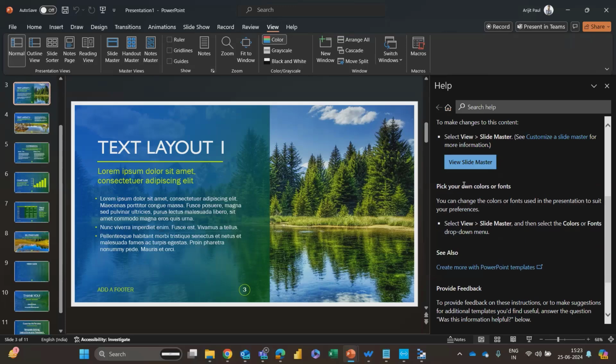And also we can put in our own colors and fonts. We can change the colors. We can change the fonts used in the presentations to suit our own preferences. Right, that is the best part of what we are getting from Microsoft PowerPoint.